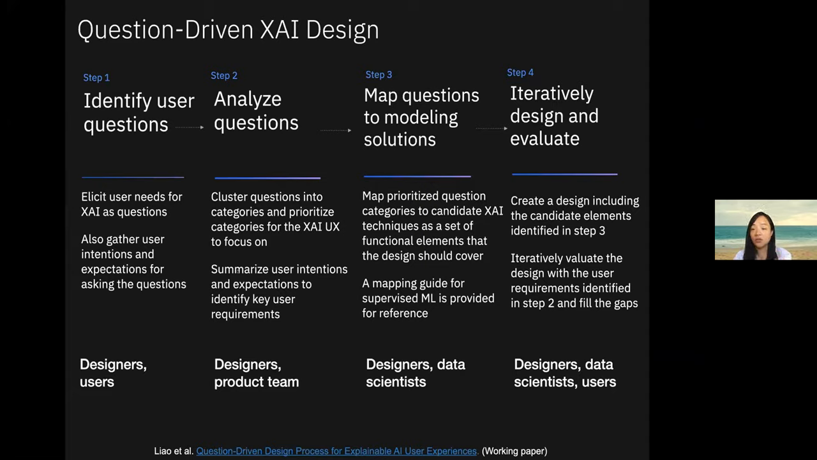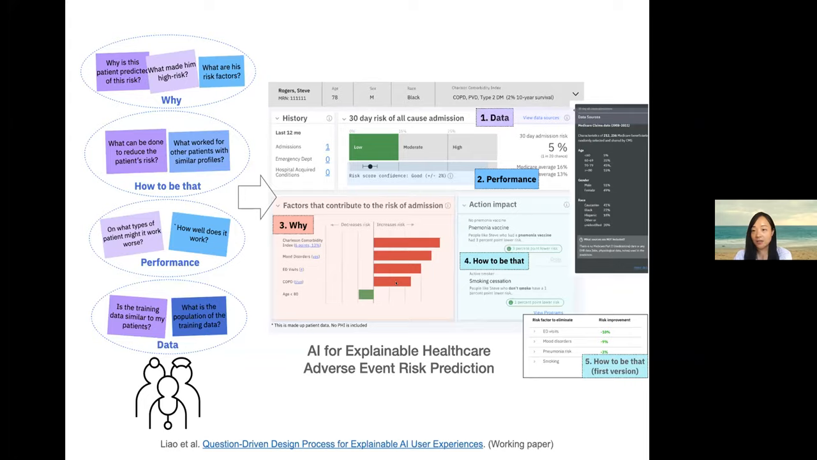And if not, you want to improve the design iteratively and fill the gaps. So very quickly, this is the design we created for that use case that has a correspondence to the user question we gathered in the beginning. Right. So again, this is an AI system that does risk prediction. We have this future contribution panel, which is to answer this why question: what feature of this patient contributed to his prediction, why he's a low risk patient.